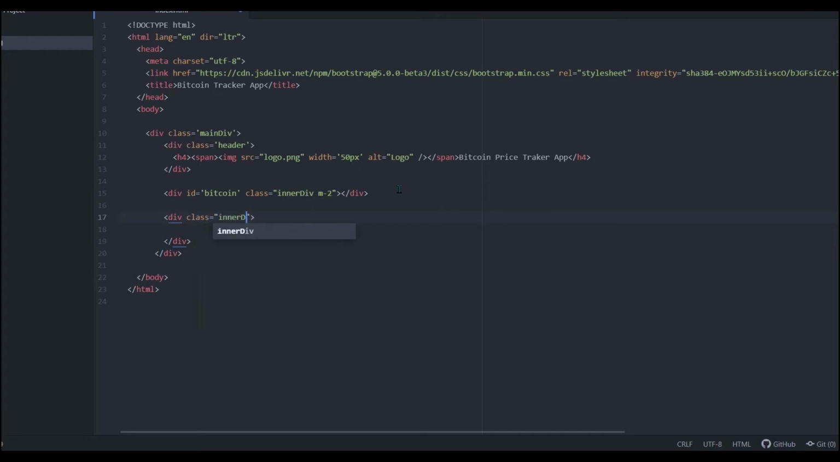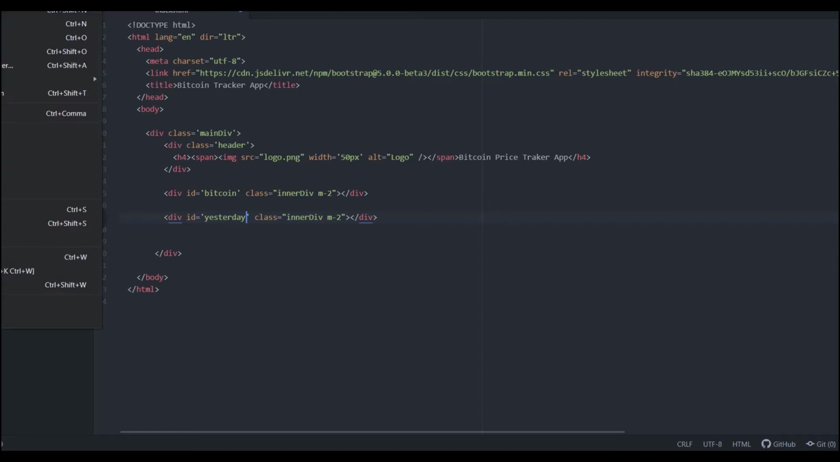So inner div again. And I'll give this a margin 2 also, which is a Bootstrap class, just to save our CSS. Okay. And we need to give this an ID of yesterday. I think I'm spelling that right. Yesterday. I believe that's right. Let me see. So, okay. I think that's it for our HTML.